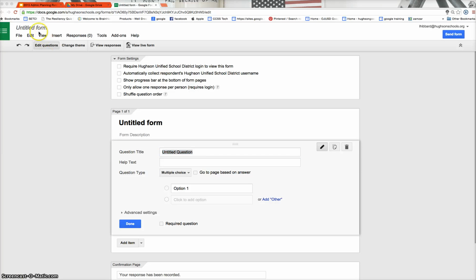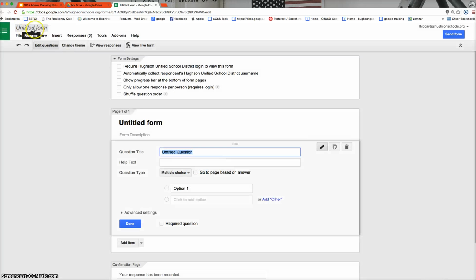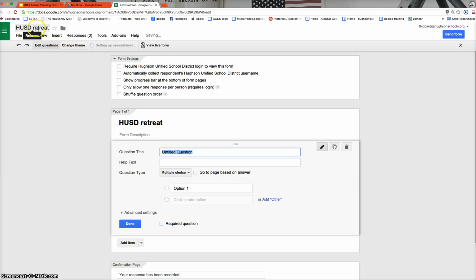So a really good habit to get into when creating any kind of Google document is naming it right away. And to name it, you're going to come up here where it says Untitled Form or Doc or Slideshow or whatever it is, and simply click in there, and you're going to give it a name. So I'm going to call mine HUSD Retreat. Right? And when I click OK, you'll see that not only did it name it there at the top of the doc, but it also named it here within the actual form.